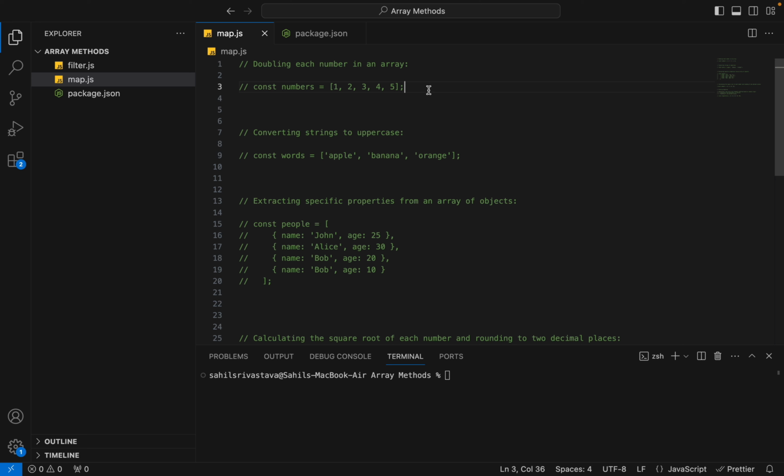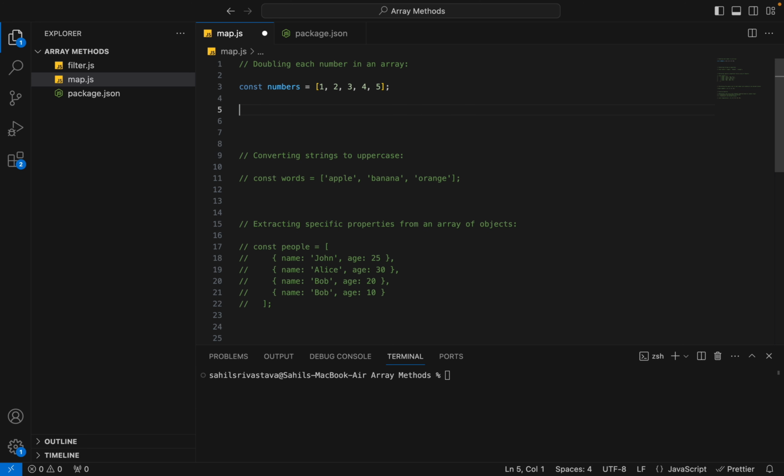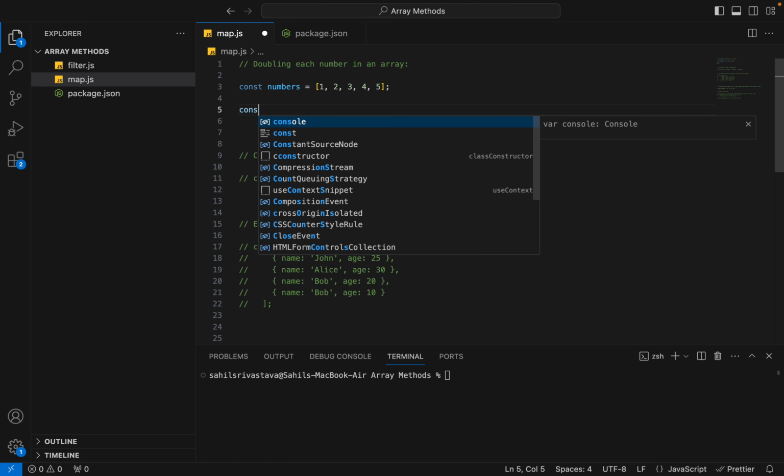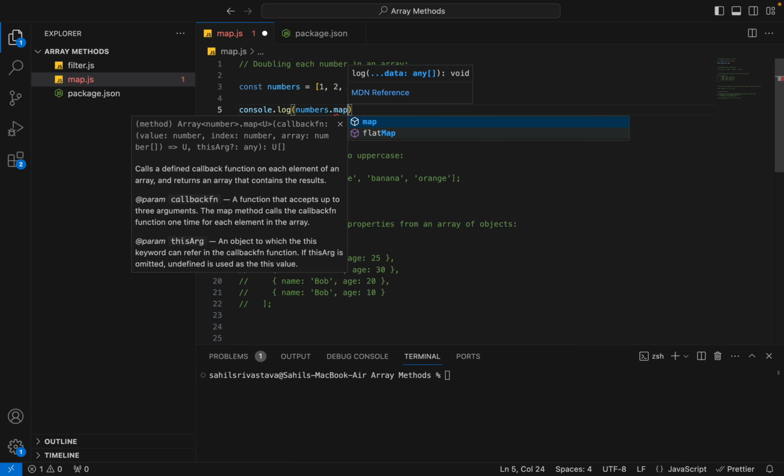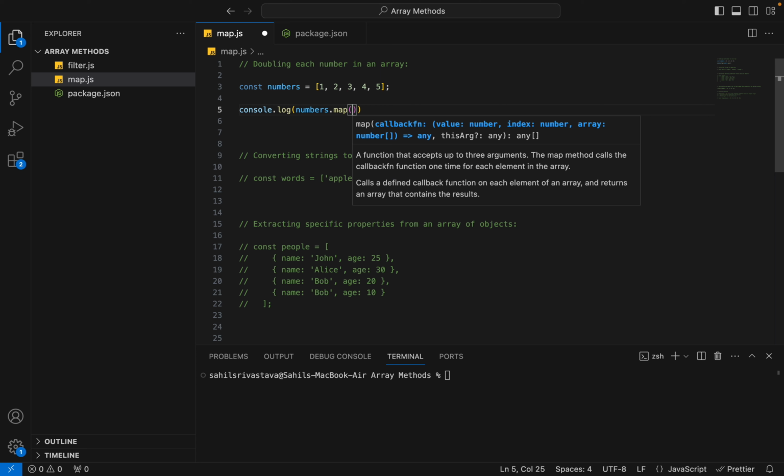Our first question is doubling each number in an array. You can see we have an array of numbers, an array of items basically, which contains 1 to 5. Our requirement is to double the numbers and return a new array. So we will do a console log of numbers dot map. This time, instead of filter, we are using the map function.